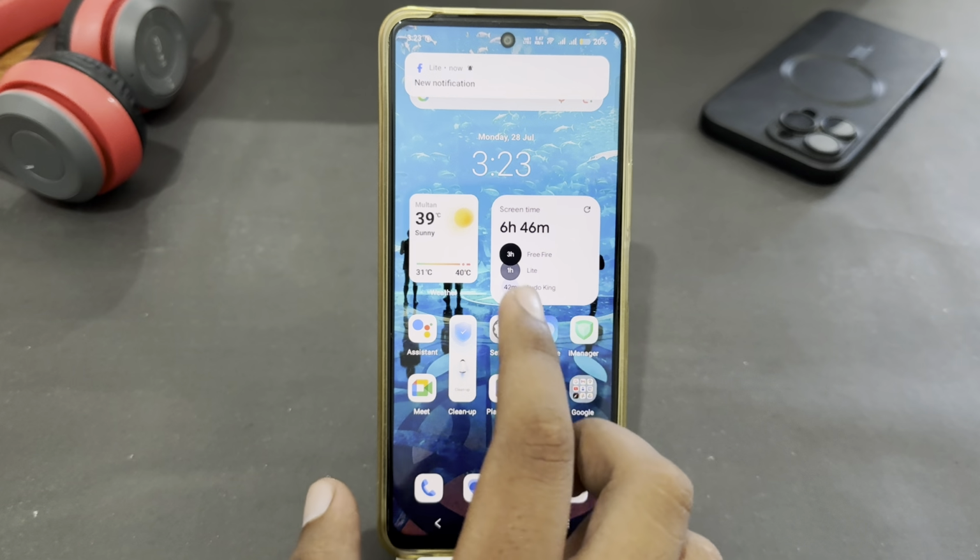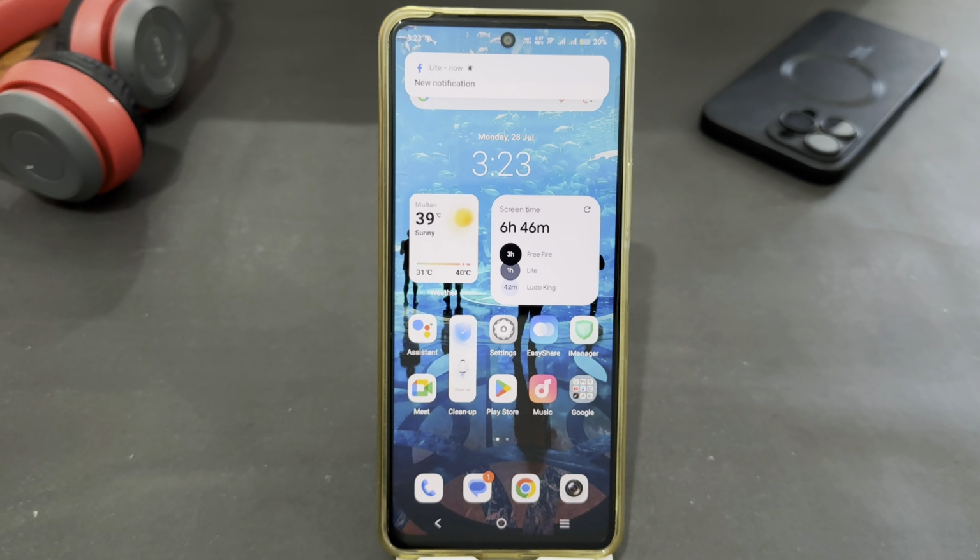So that's how you can easily change the lock screen and home screen wallpaper on your Vivo Y04 phone.